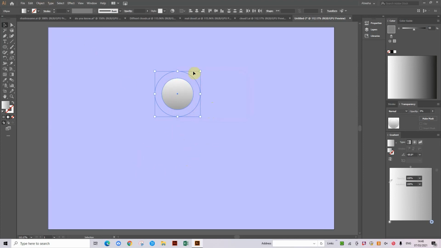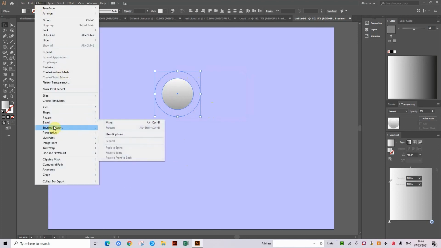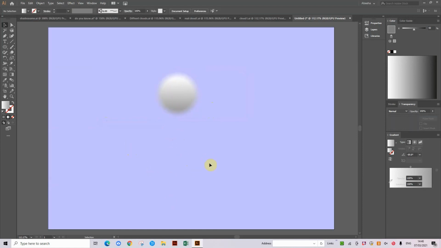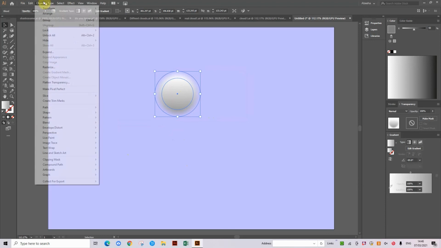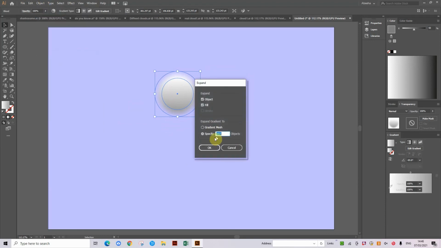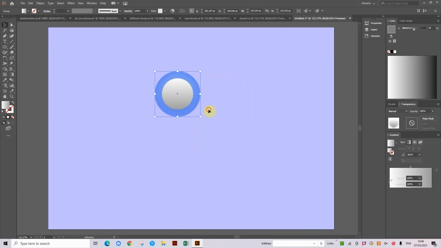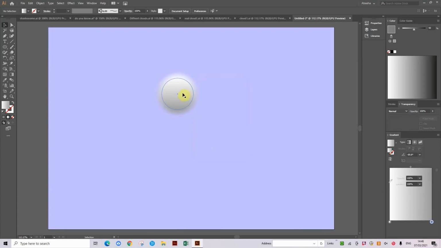Yes. So as you can see, nothing is done. So we're going to click on blend, and it's showing us make. So let's click on make. And now it has done a sort of fluffy thing. So now there's another thing that we need to do. We need to expand it, and we click on OK. And now, can you see? Yep.